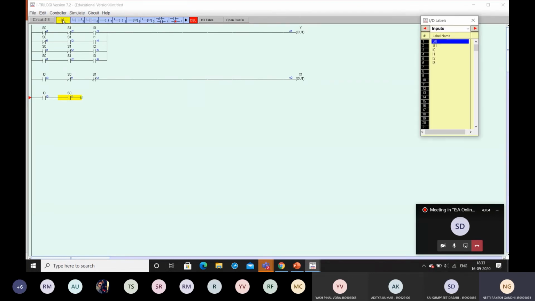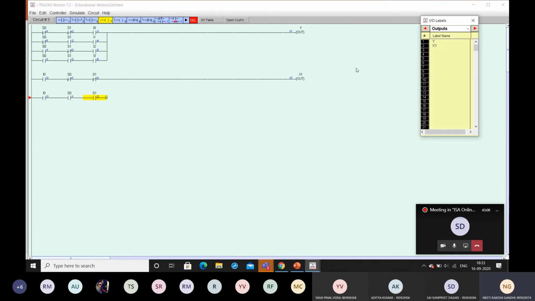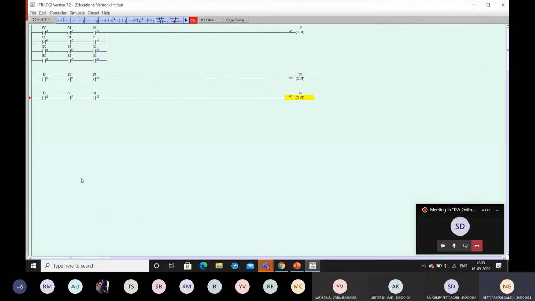It's not this one, and a different output this time. I was supposed to name it ABCD, but it's fine. And I'm going to implement the 1 and 0 condition for this.